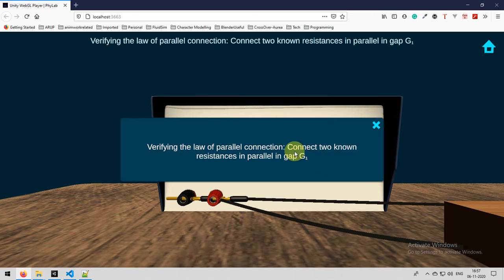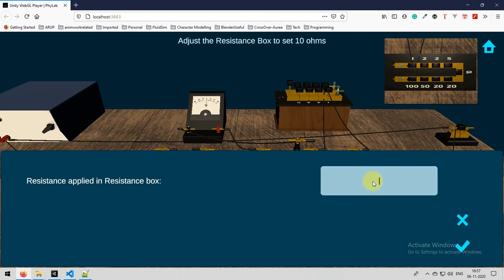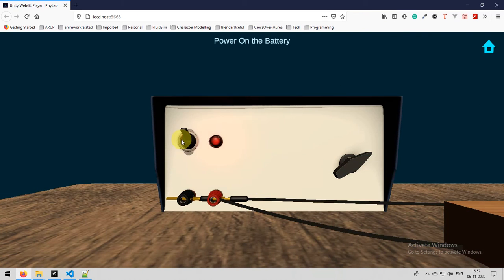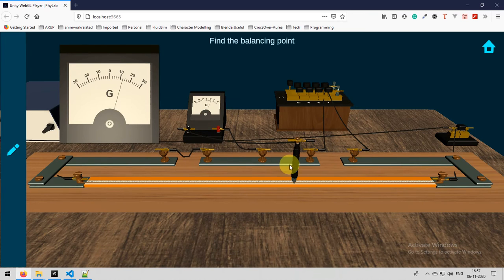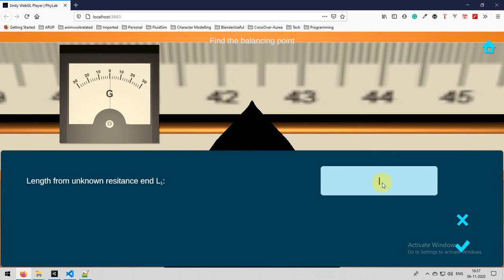Next is parallel connection. So two resistors are connected in parallel. Again we will repeat. For 10 ohms, set the 10 ohms, submit the 10 ohms, power on the battery, move the jockey till the galvanometer deflection is 0, and then enter the distance, that is 42.4.